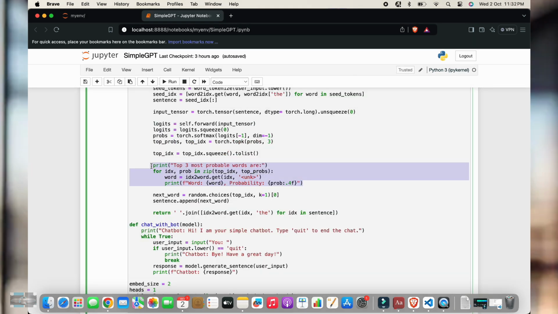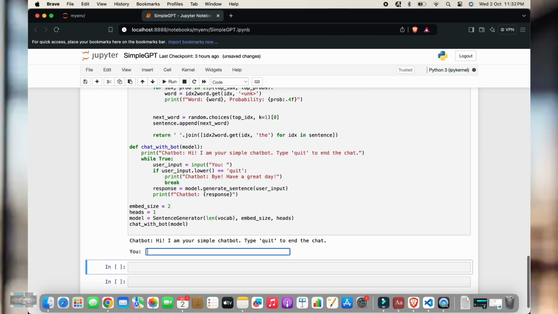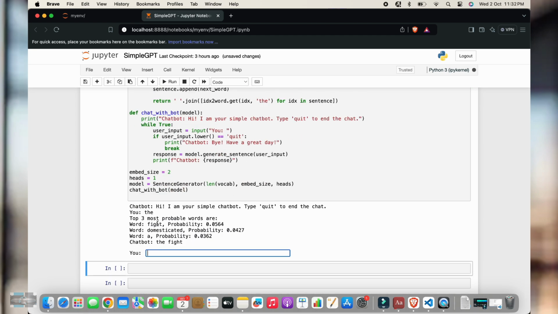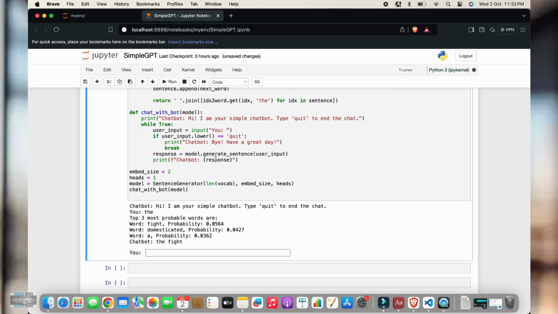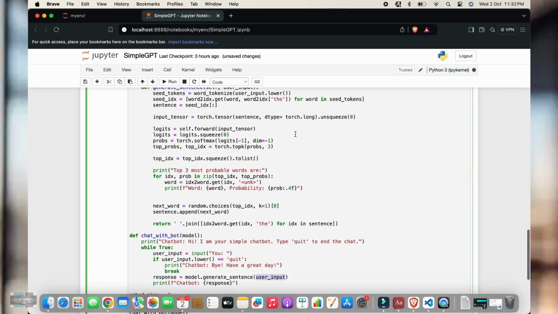Let me print the most probable words list so that you can understand more. So here you can see, if we give the, these are all the most probable words that can come after the word the. We haven't introduced any training method till now. Then how come it is generating the response? Let's try to understand what is going on inside.